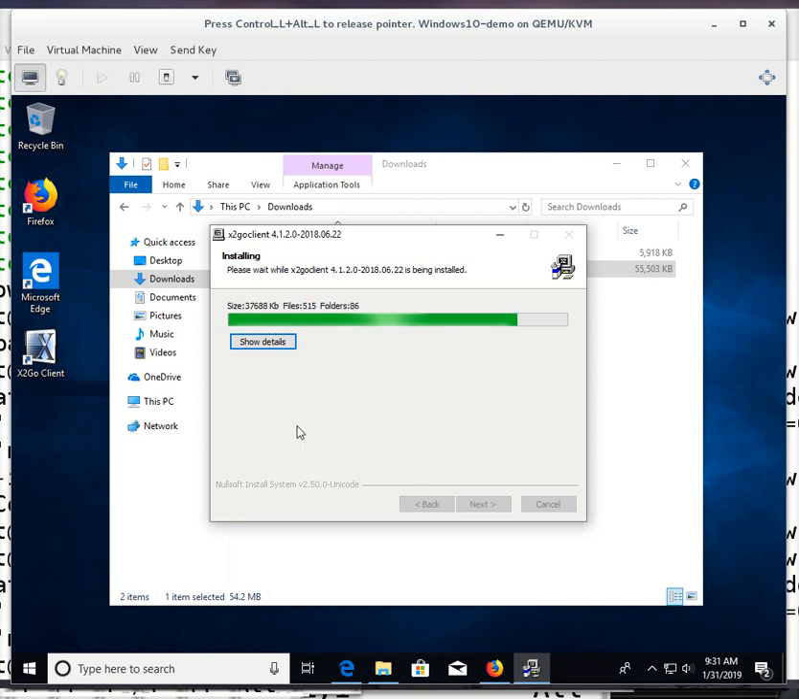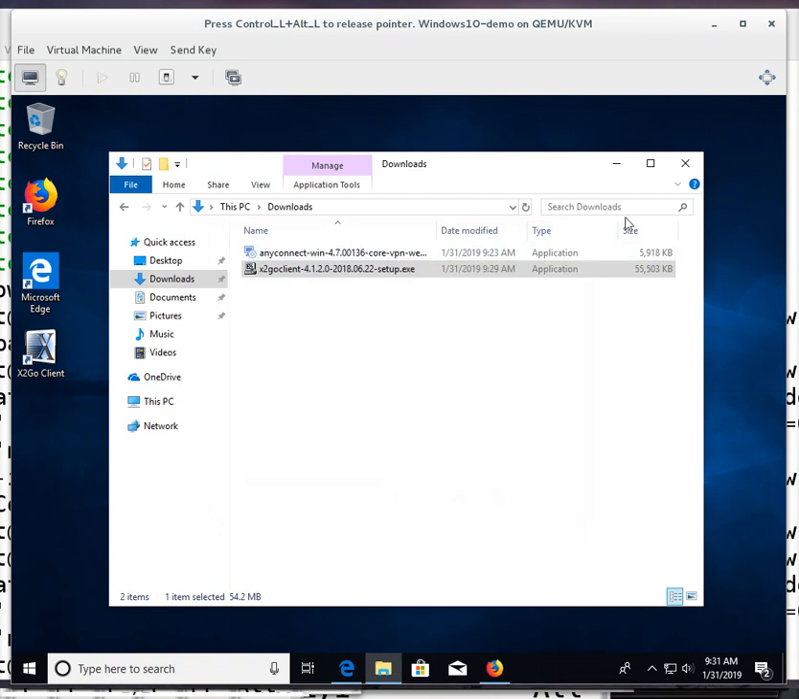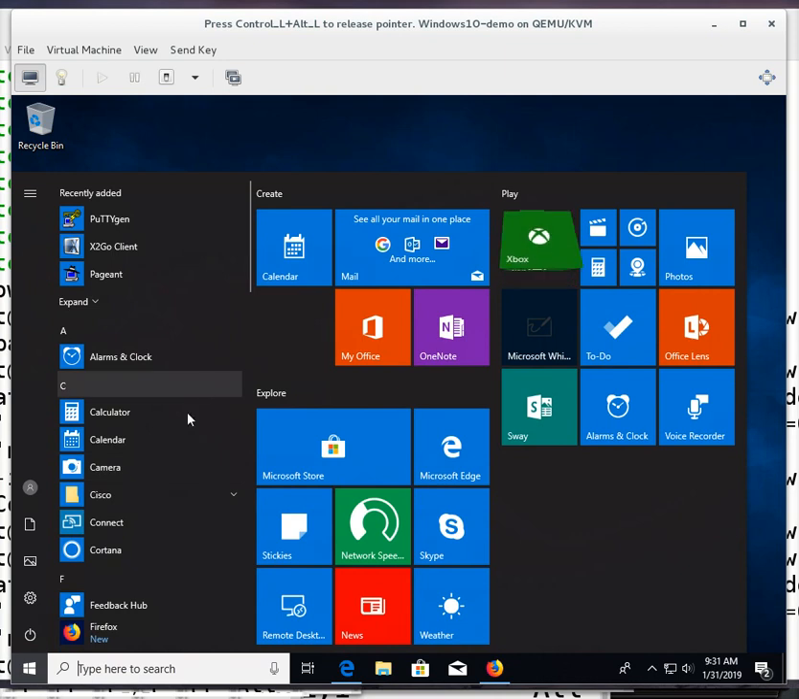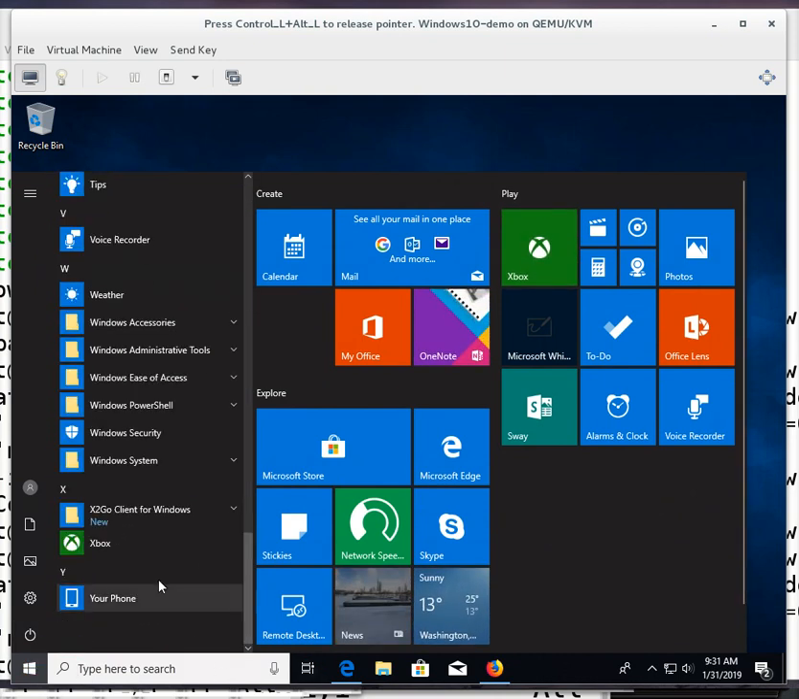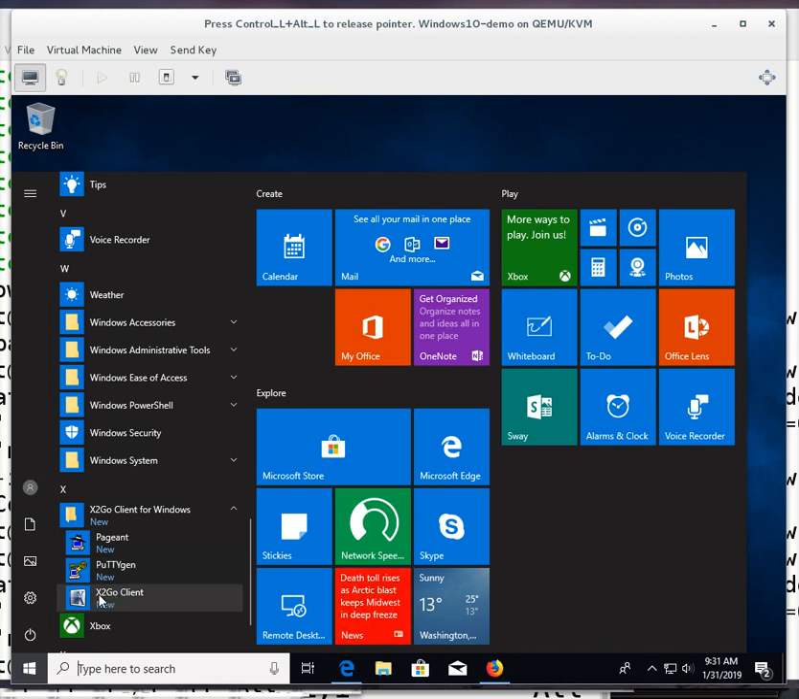And you'll notice it puts a little icon on your desktop. We'll go ahead and click Finish. Okay, so we're all done with that. We can close this. So now here's the x2go client icon on the desktop. You can also find your x2go if you click on the little start flag here and go into your start menu, and down here in the X area there's the x2go client for Windows, and here's your x2go client. This is what's on the desktop.